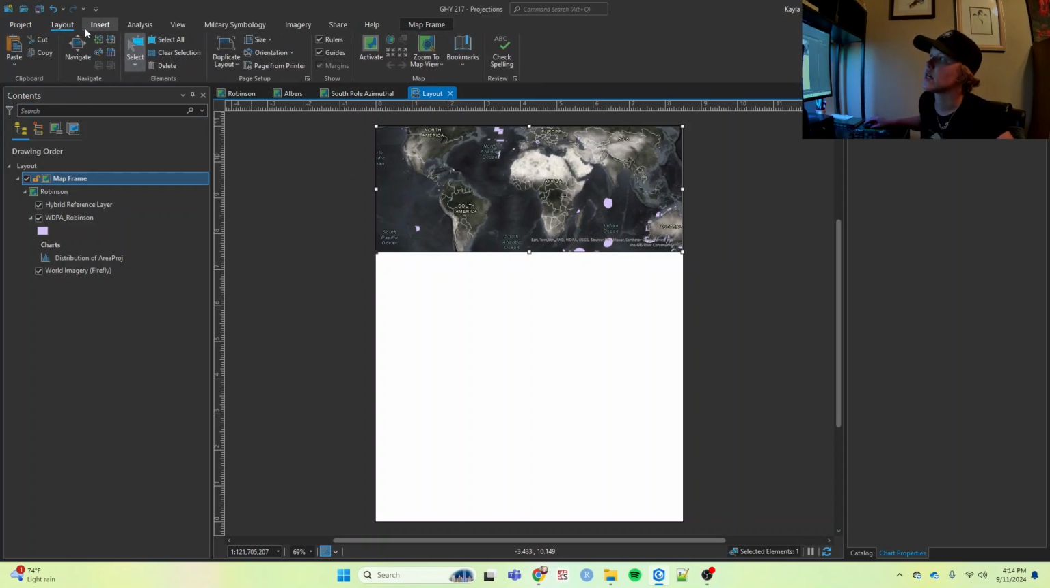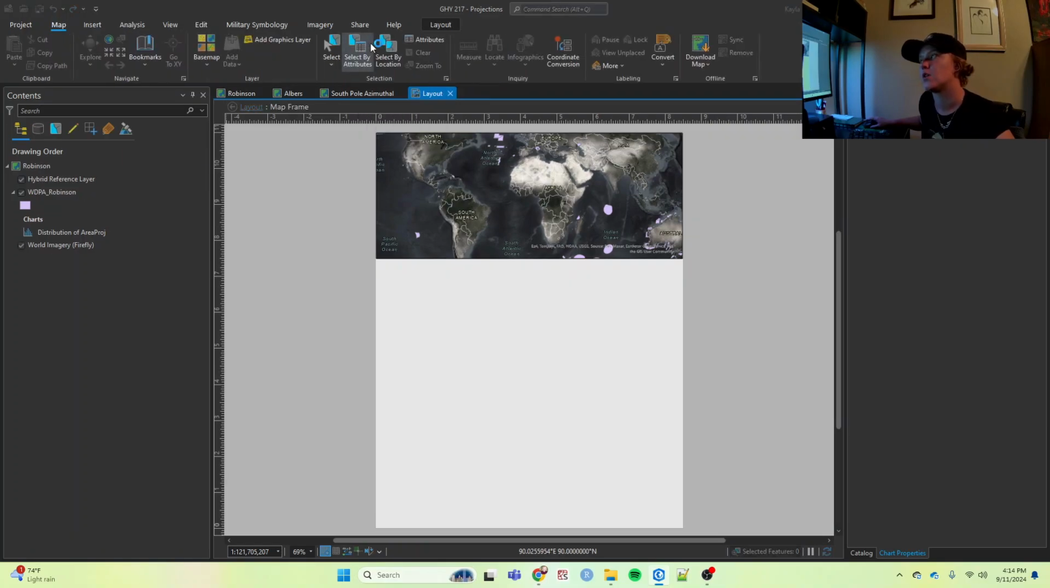So instead what I can do is head back over to this top one up here that says Layout, and in here there's a variety of different tools that we can use. This one is called Activate. Activate is going to take away all of your layout properties and give you back all of your map tools, one of which is our Explorer, which means we can zoom in and out. So I'm going to hit Activate.